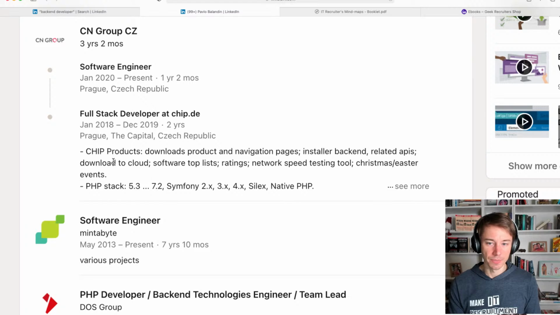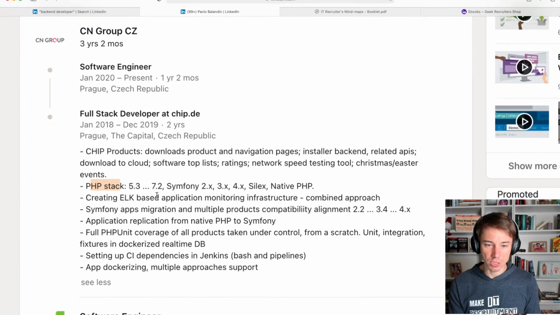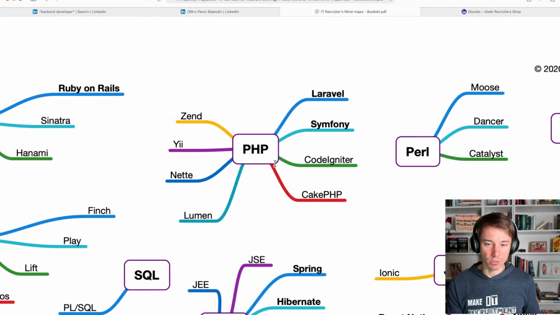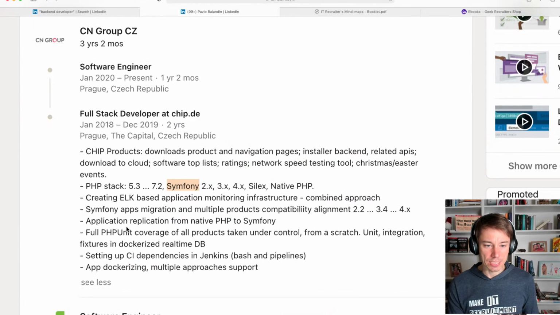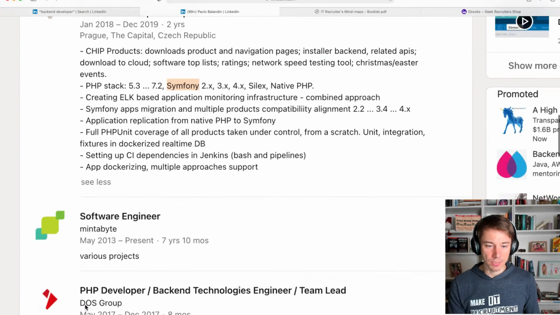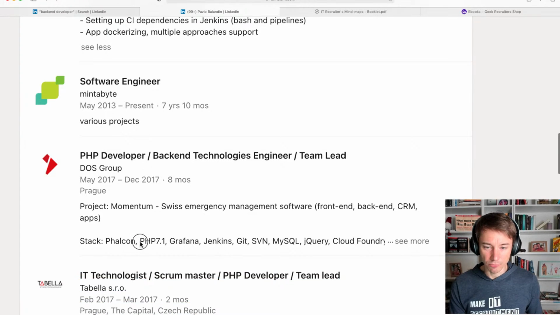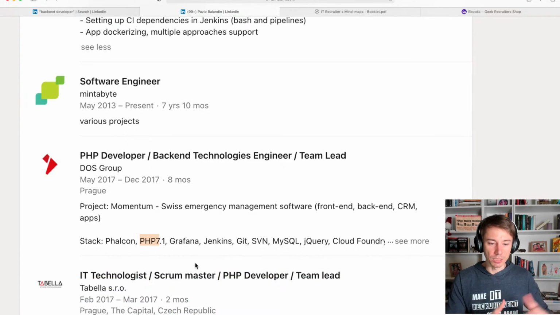So he uses PHP, Stack 5.3. He uses Symfony framework, native PHP. So Symfony is one of the popular frameworks. As you can see, it's here bolded. So yeah, it's quite popular these days. So this developer has been using PHP for quite some time. So he's a PHP backend developer.